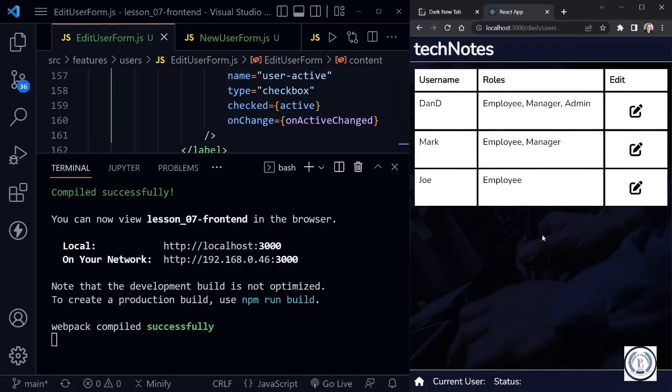And we've got employees in here that I previously created that you should have seen in the last tutorial. We've got Dan D, the stakeholder. He's the owner, so he's an admin as well as a manager and an employee. So you can see different roles are applied to the same user. We've got Mark, who's an employee and a manager, and then we've got Joe, who has the role of employee.